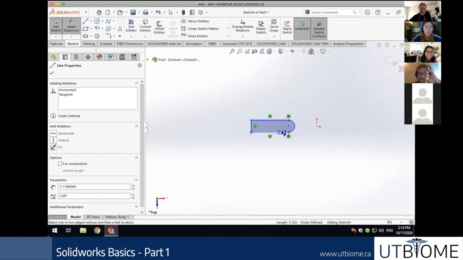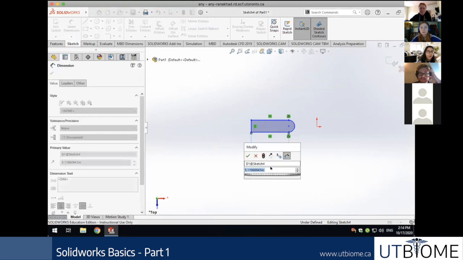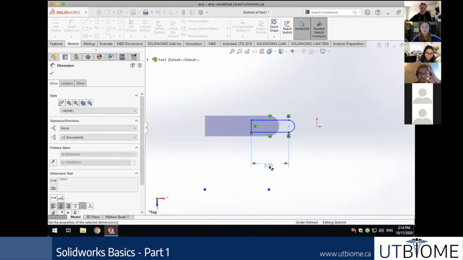Now go down a little bit. Perfect. Left click one more time. So now you can type in your dimension. So that's 3. So just type in 3, and you can just hit enter. It knows it's in inches.